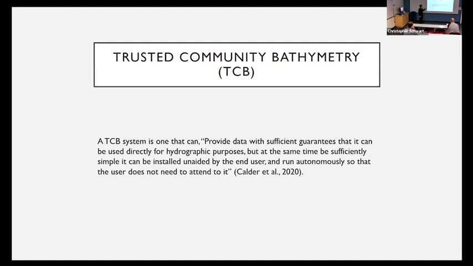So bringing in the idea of trusted community bathymetry. Instead of dealing with the issues that I've discussed with VGI soundings or crowdsourced soundings, what if we instead produced a system that could collect single beam data from whatever echosounder is installed on your vessel, but collect it in a way that we can provide sufficient guarantees that the data can be used directly for hydrographic purposes. We can quantify the uncertainties associated with the soundings and provide the metadata necessary to use the data directly from this system for some level of hydrography.